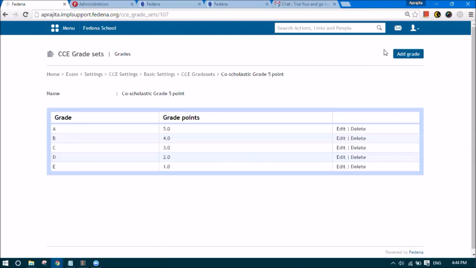So here you will see that this will again be empty in your instance if you're opening it for the first time. You will only see the name.